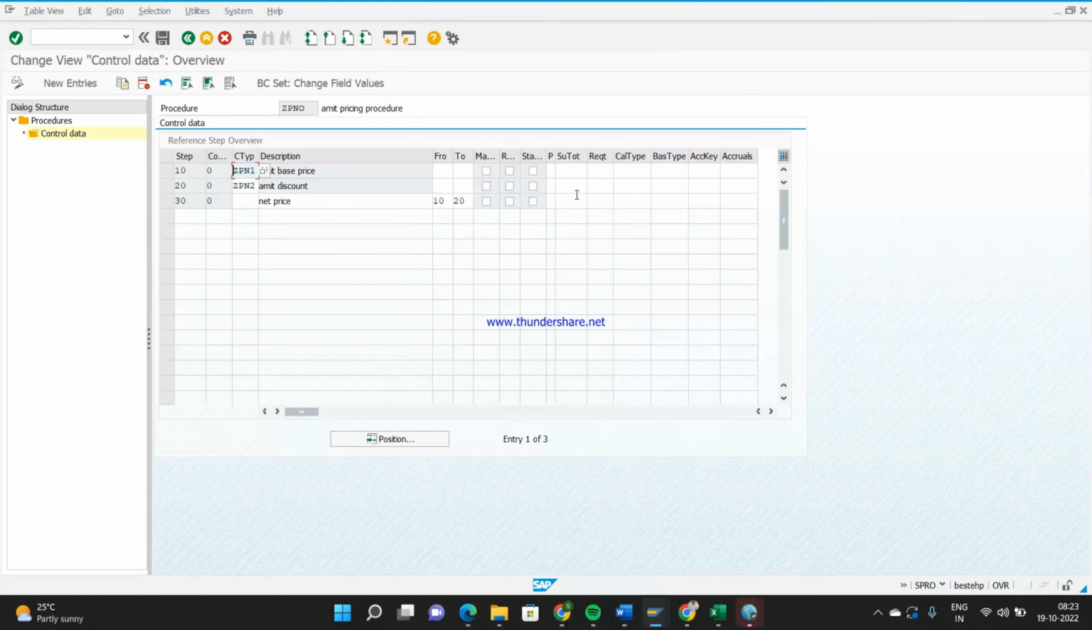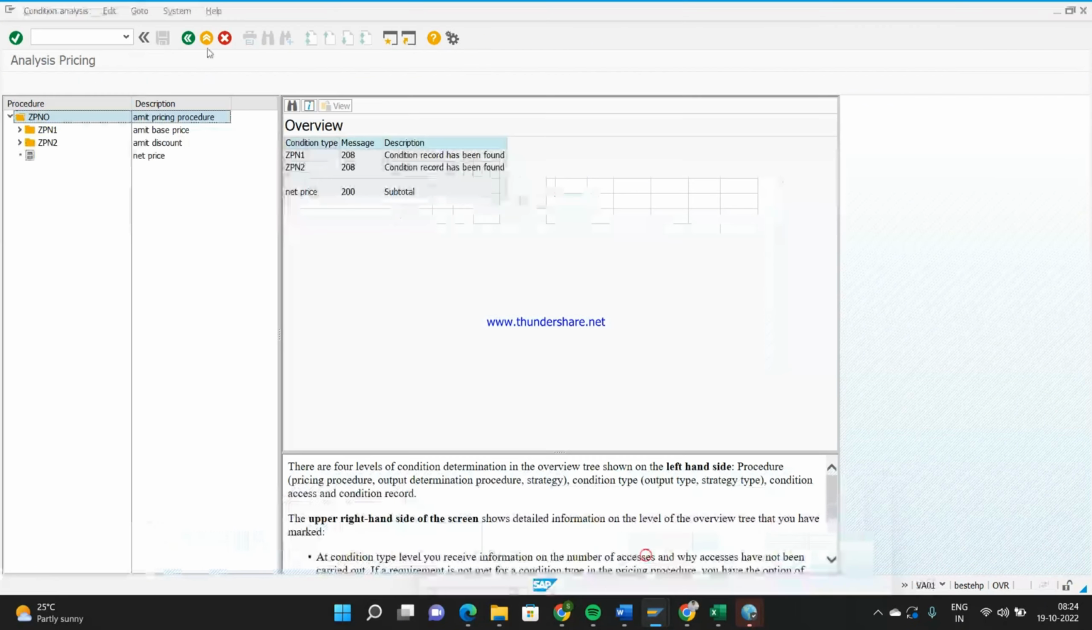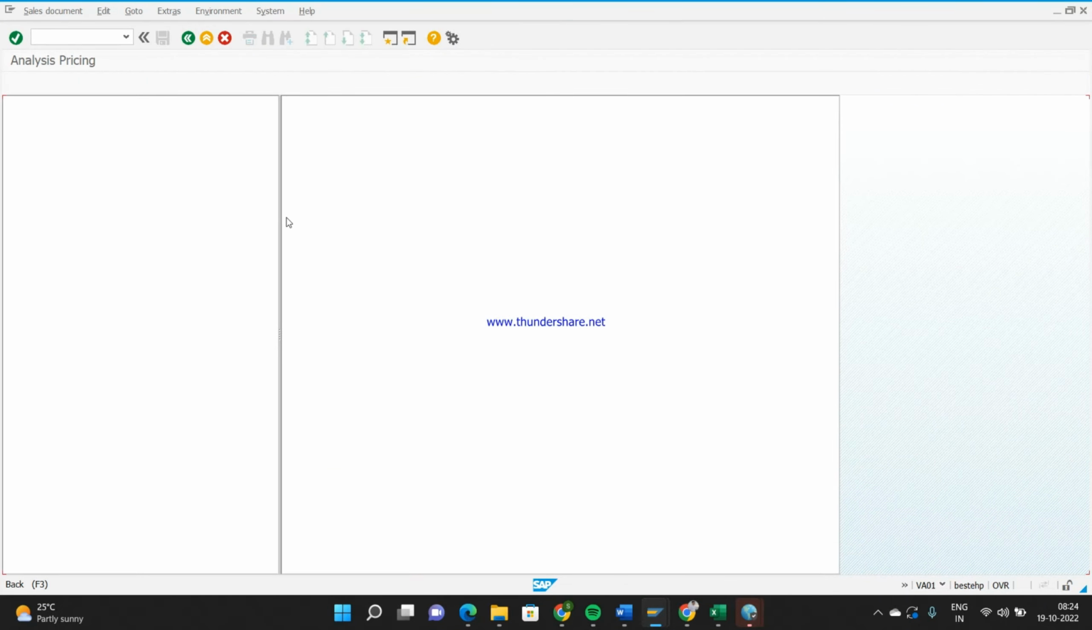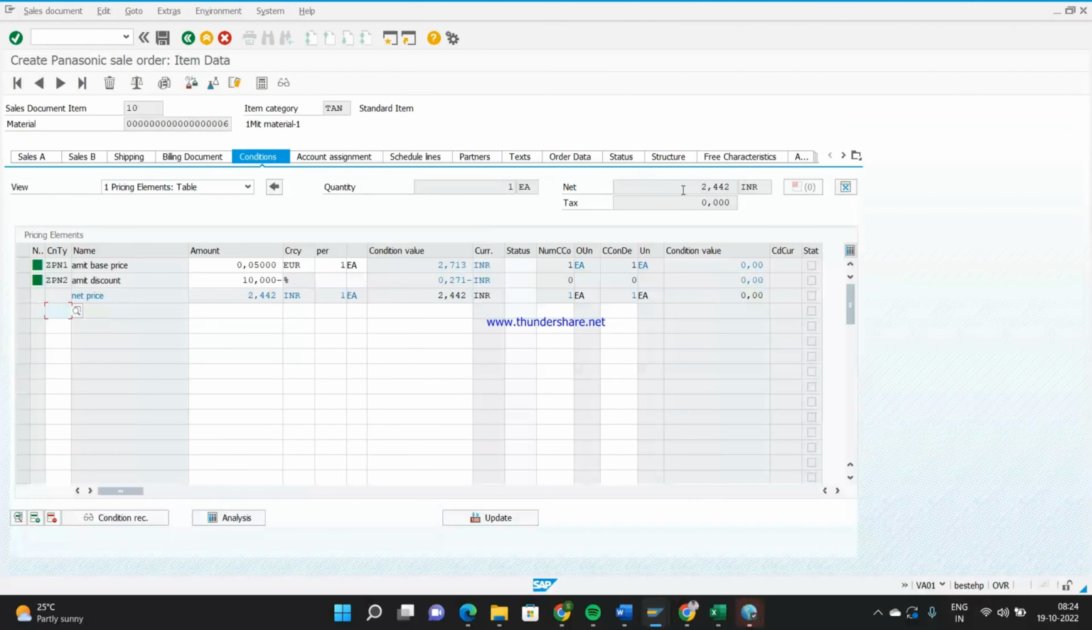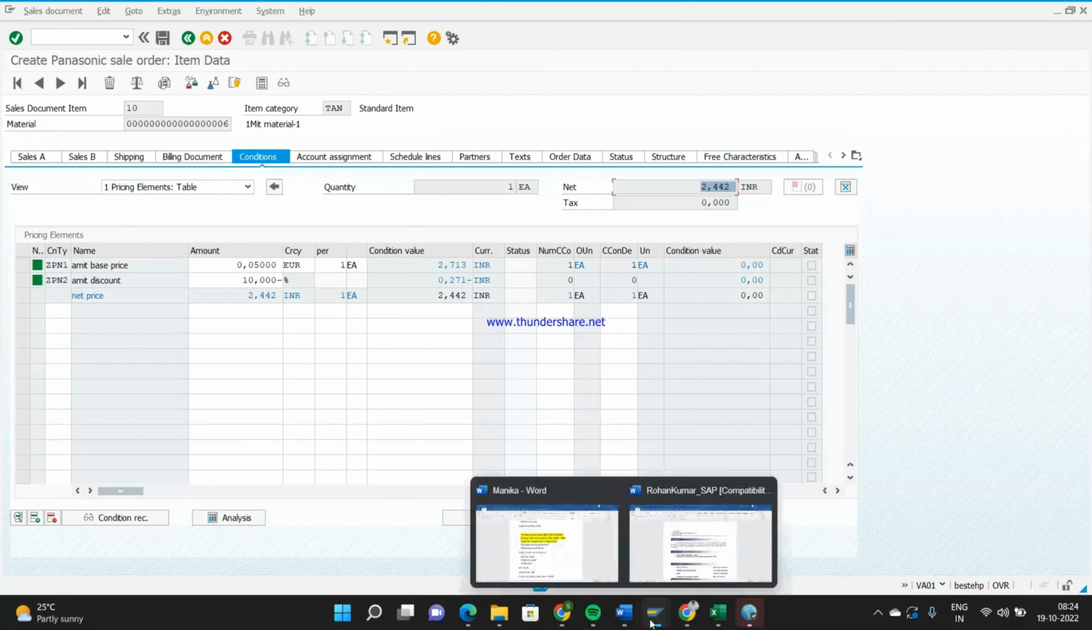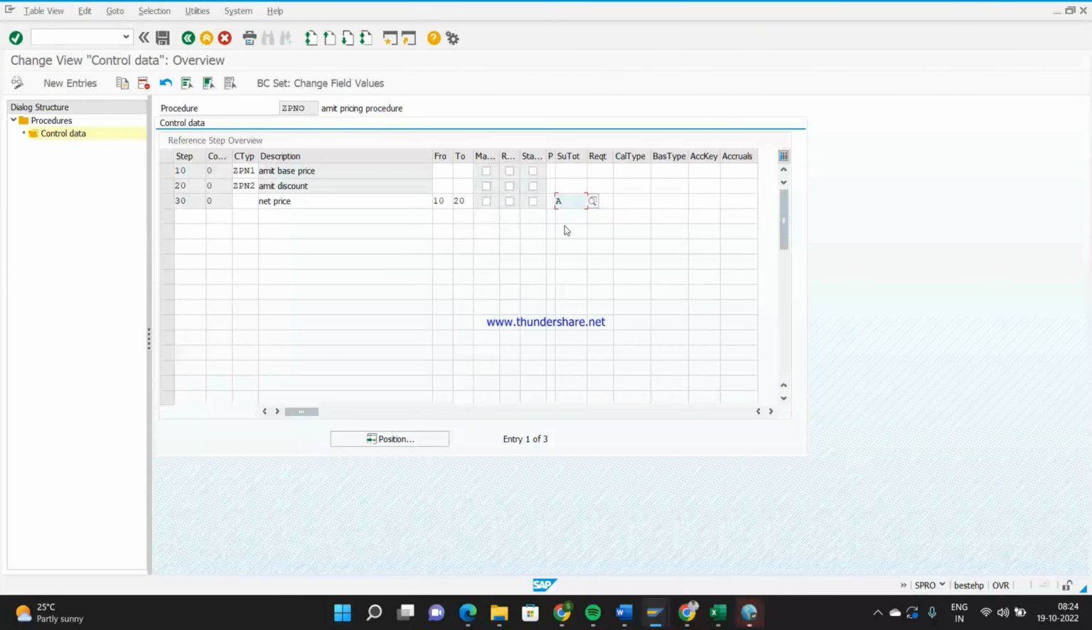Amit, you haven't done this step here, that's why it's not working. You missed this step. Okay. So in the net price, under the subtotal column, you should give the value as A. If you don't put A, the system will not know what to compare. Only when you put this A, then while creating the order, what is your net value? It is 2,222,442, and what is your credit limit? The system will compare those two. If you don't put A, it won't compare.